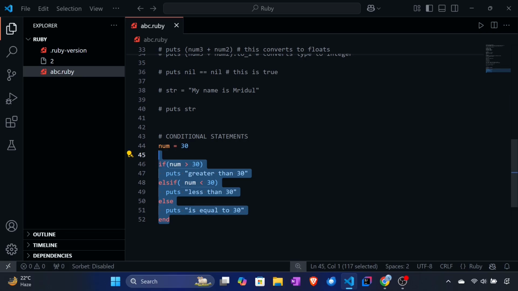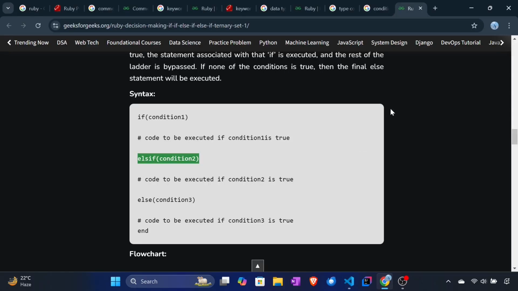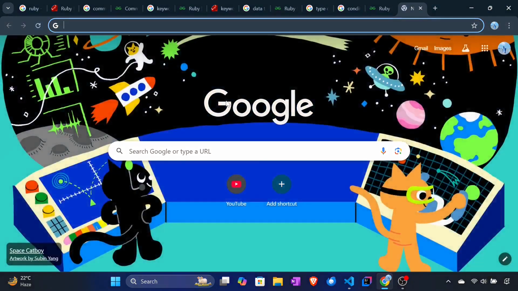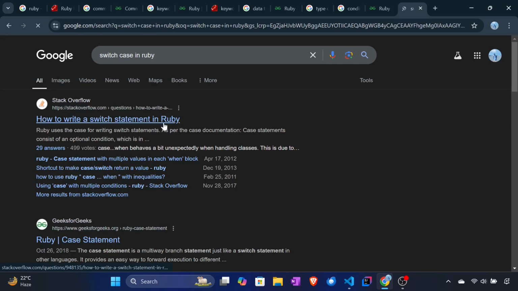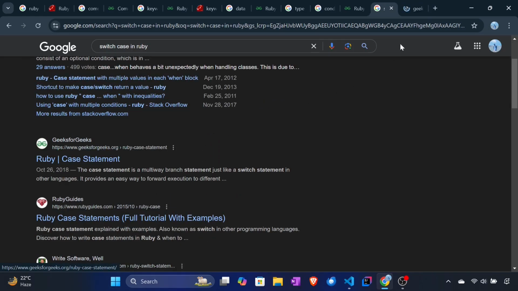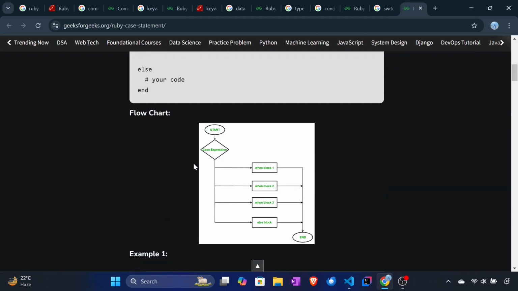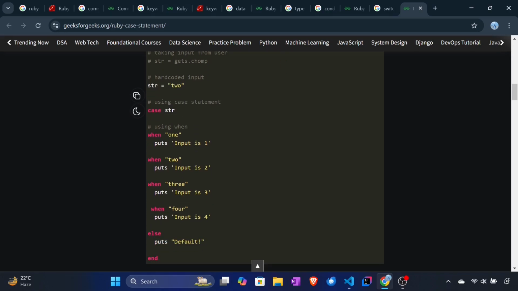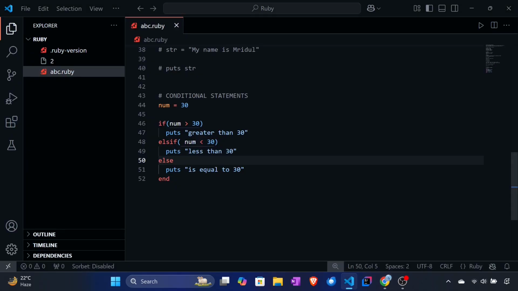While talking about conditional statements, let's also take a look at the switch case in Ruby. Ruby case statement. So case, the variable, and using the when keyword. Let's comment this out first.